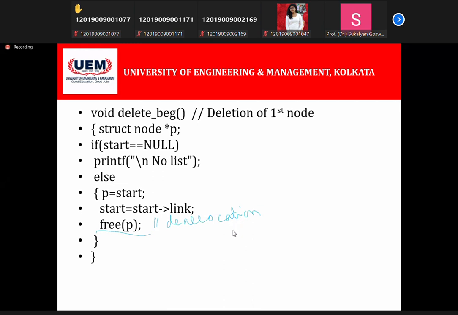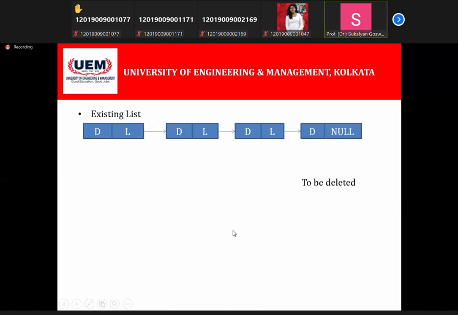Thank you. So next is, suppose you want to delete something from the end. If I have this list, you want to delete this. Now, how can we understand that this is the end of the list? By checking whether the link part is null. If the link part is null in a single linked list, then we can consider that it is our last node.